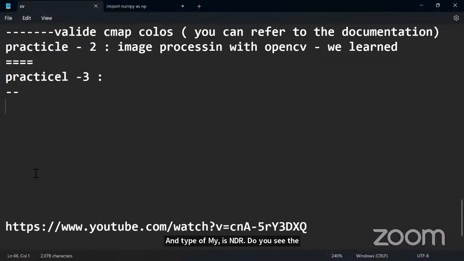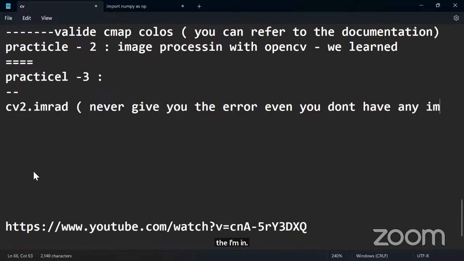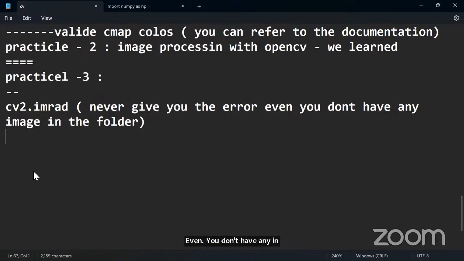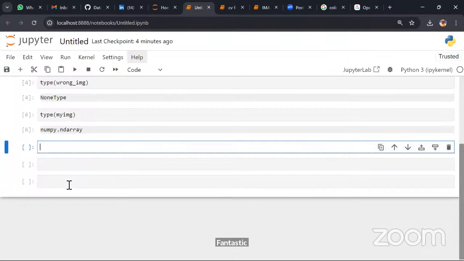We talk about two things. Even though the cv2.imread function never gives you an error, even if you don't have any image in the folder, isn't it? That's called cv2.imread. Fantastic. All right, so we have cv2 and everything we read, guys.